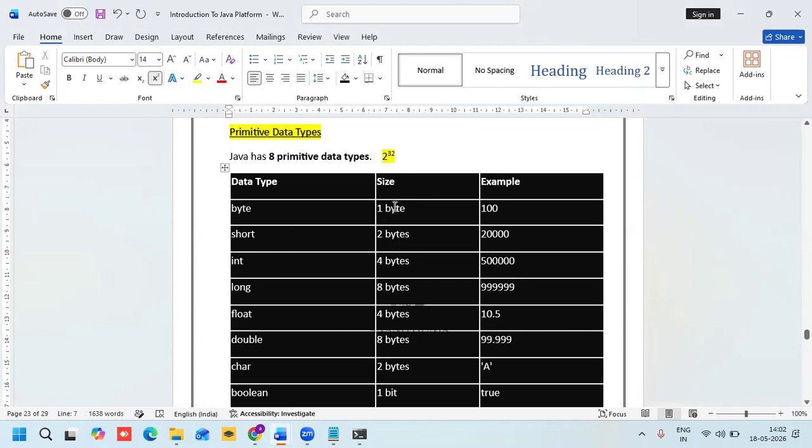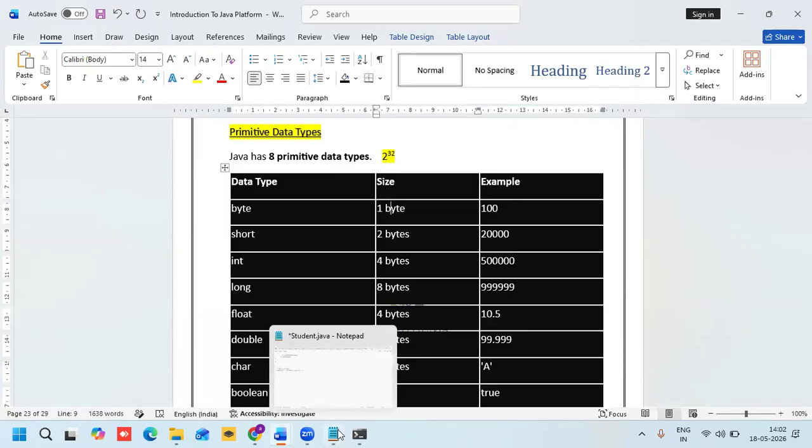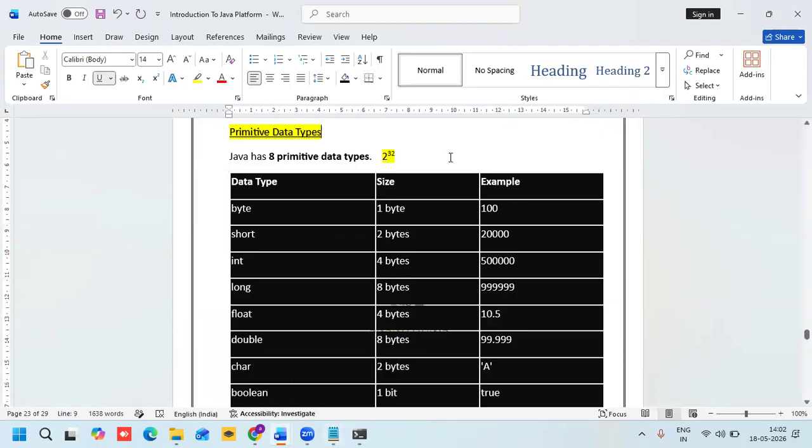1 byte is equal to 8 bits. Byte is a data type. How many bytes of data can we store? 1 byte. Short is a data type. How many bytes of data can we store? 2 bytes. So 1 byte is equal to 8 bits.